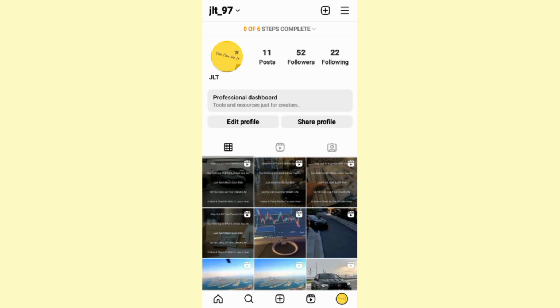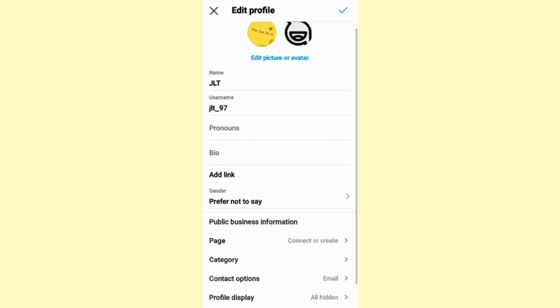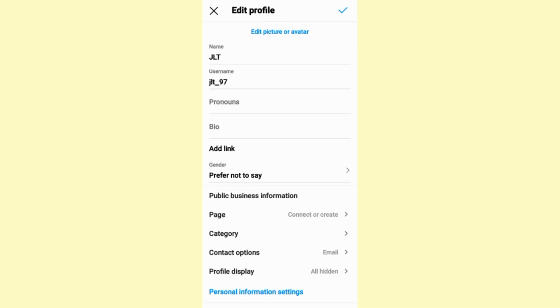Now what you need to do is click on edit profile right here, and then scroll down, skip all of these, and scroll down to the public business information section at the bottom. Now here is one thing that you should note. For some of you, you will have an option that says add action button, in which you will be able to find some options in that action button, including the shop button. And for some of you, you will not be able to find that option.